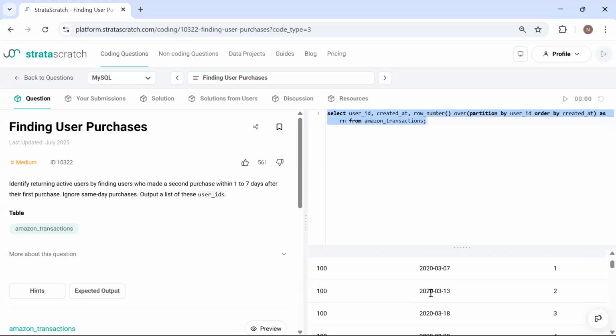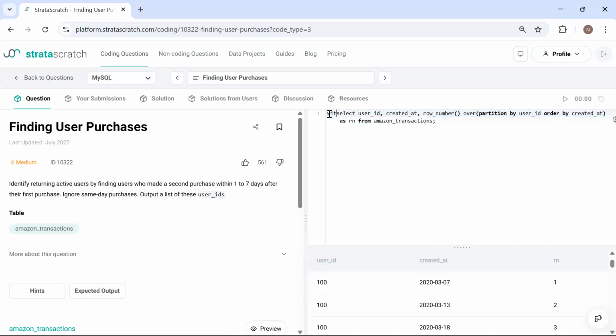So now we are getting the minimum purchase date, and based on this date we have to find out their next purchase date. And if it falls within 1 to 7 days, then we have to take out those user IDs. So here I'm going to use a CTE. I'm going to write down WITH CTE AS, and then select star from CTE. Let's run this. It is going to give us the same thing.